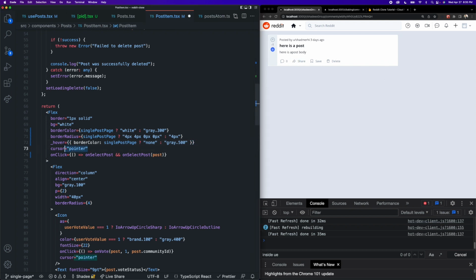And we can do the exact same thing to our cursor. So for our cursor, we can say single post page. If that is true, we do not want a cursor, so we're going to use the keyword unset. If it is false, we want pointer. Perfect. So now we do not have that cursor on this page.